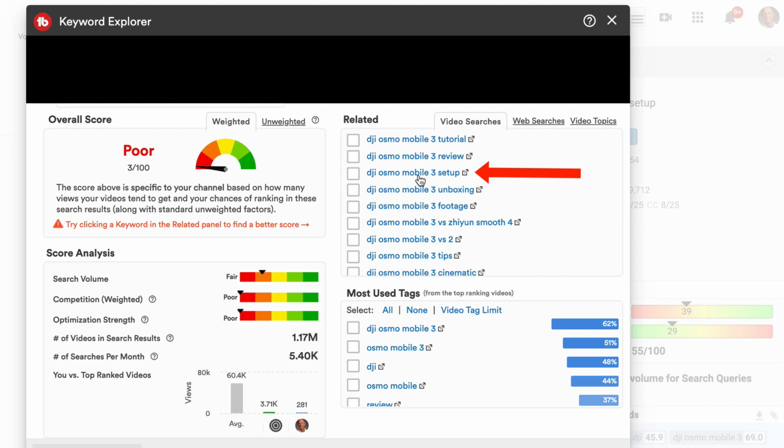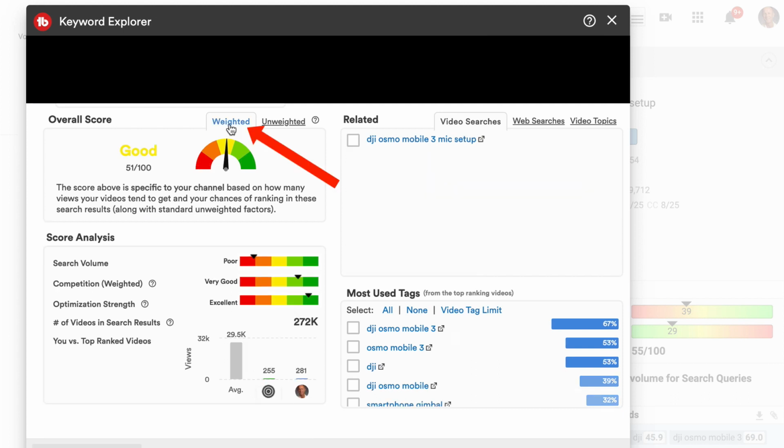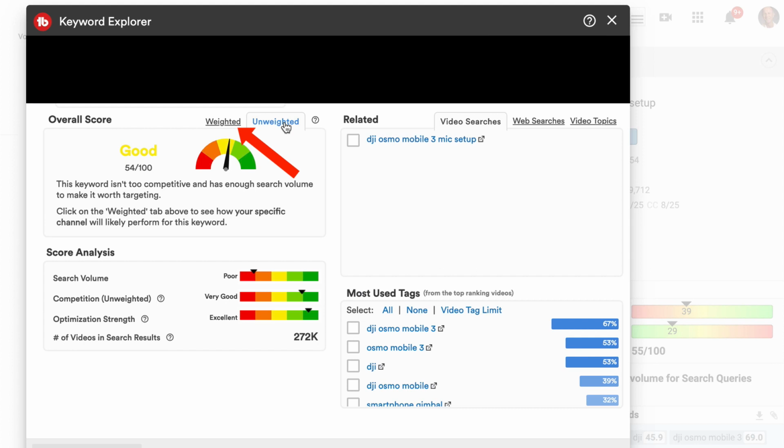Let's try DJI Osmo 3 setup. Now I've got a weighted score, it's 51 out of 100. Now I can see the number of videos and search results is 272,000, so it's much less competition. Now I've checked the weighted score, it says that it's good. If I want to get even more specific and have less competition, I can go for this keyword phrase.